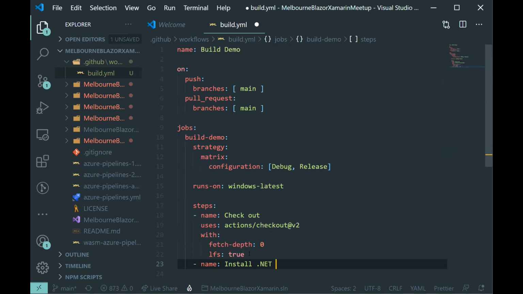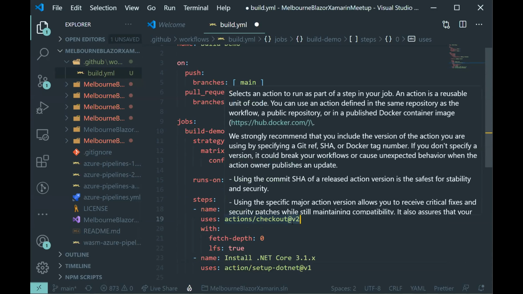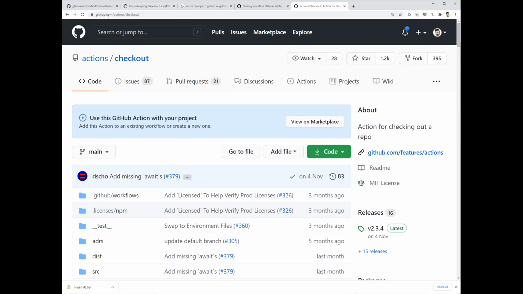So now let's install .NET Core 3.1.x. What do we call this one? One thing to be aware of, these little @ symbols with v2, for example, are actually tags. So if we have a look at this repo, for example, in GitHub, if I share that screen with you, you can see it's just a normal GitHub repo. You can see the actions, checkouts there.